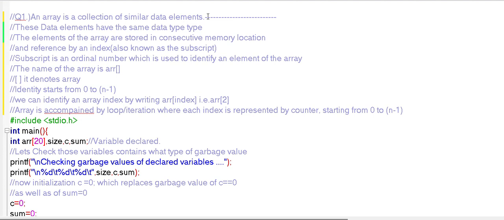Suppose I'm giving the name array, and its index value is 0. We can store some data there, and then array with index value 1, we can store some data there. But in this case, we don't need to declare lots of variables. By declaring a single array, we can store multiple data elements. That is the main funda of this array.